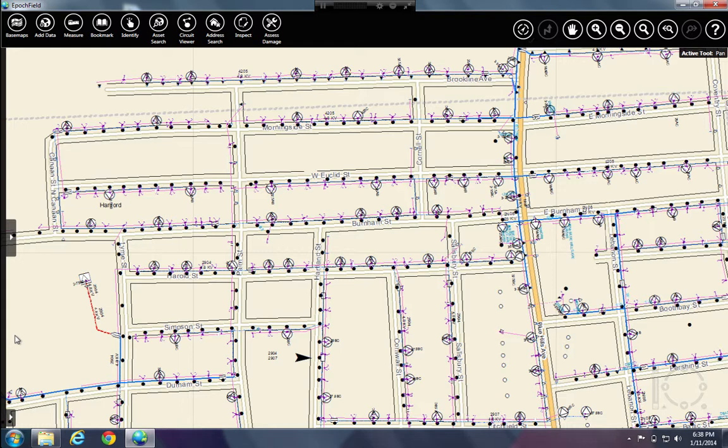So what I want to do here is just provide a brief overview of the functionality within EpochField and give you an idea of its capabilities. So first of all, you'll see EpochField here with the toolbar, which is obviously designed to be very simple and straightforward for the utility field crews, not cluttered in any way.